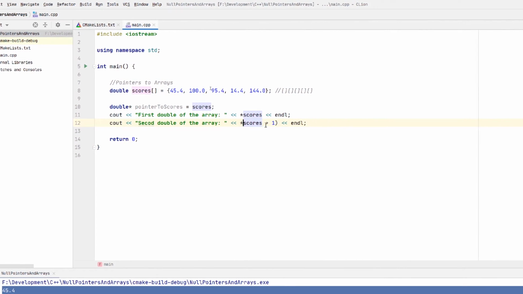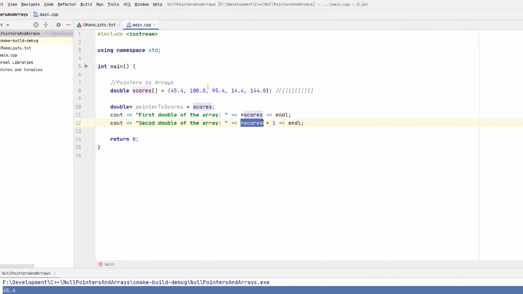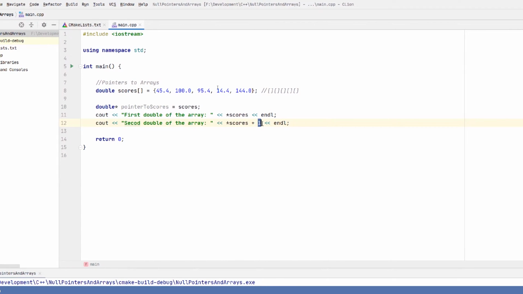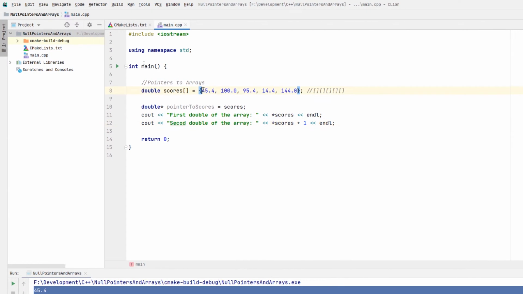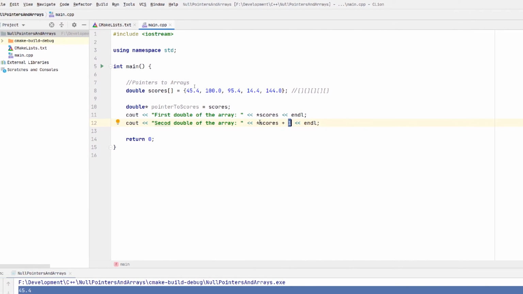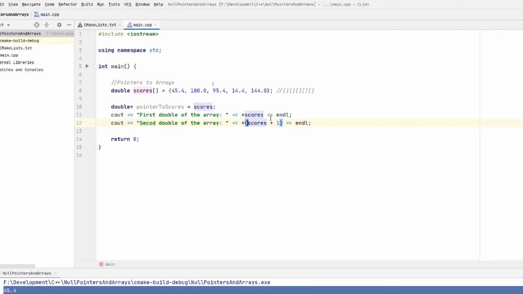So if we were to remove this, let's see what happens. If we were to remove this, then it would dereference just the pointer itself first, and then it would add 1. So basically what it would do is get the value of 45.4 and then add 1 to that, so 46.4, and then print that out. So before we do the dereferencing, we want to add one space of memory, one chunk of double, 8 bytes, to the memory. Hopefully that made sense. But yeah, that's what that's going to do.